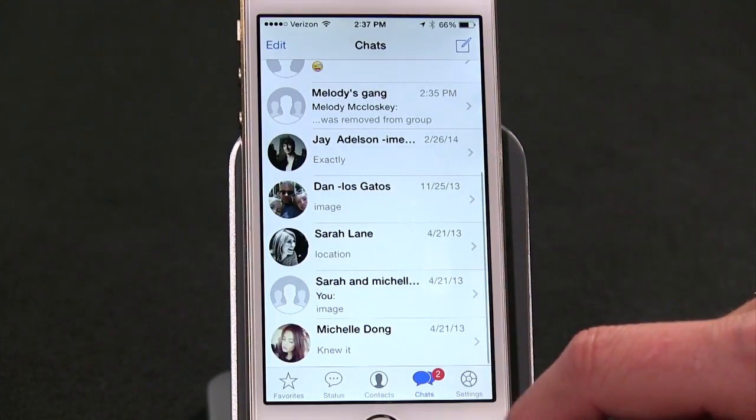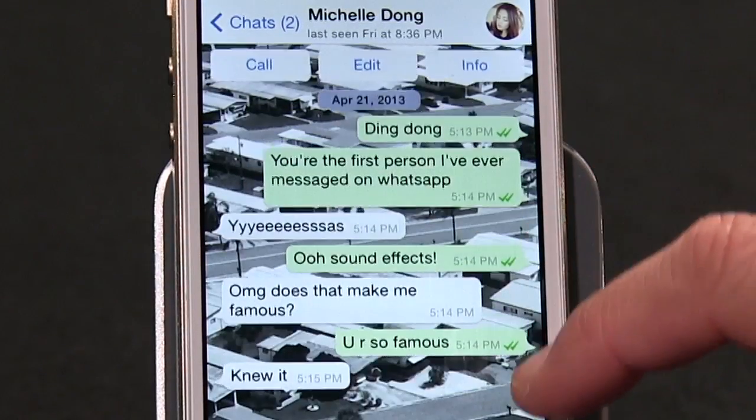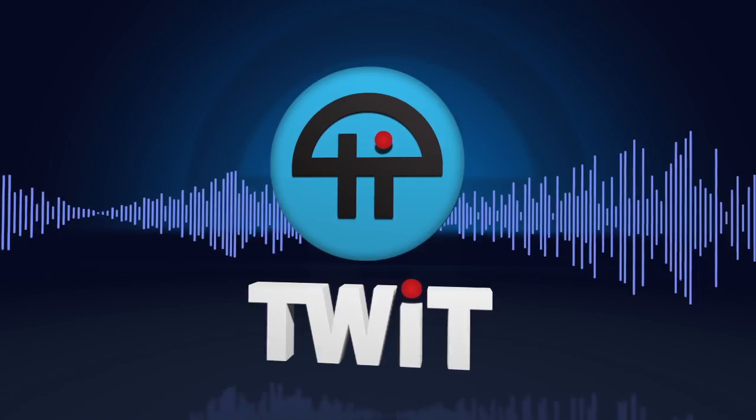But changing the look of Messages? No, don't hold your breath. Or just convert everybody that you talk to on Messages over to WhatsApp or Facebook Messenger or some other texting app that you think looks nicer. I know that's not what you wanted to hear, but that's all I got.